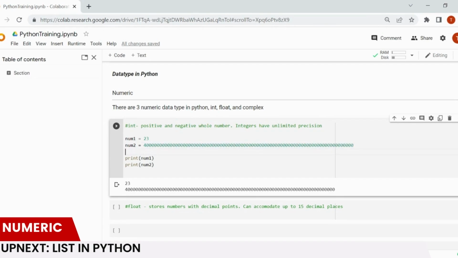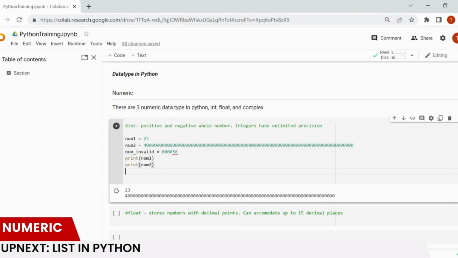So let's see something that may not be so valid. Invalid is equal to, you can start an integer value with 0. So let's see. Okay, so without even printing, I'm already seeing an error. The statement must be separated by new line. So it's not seeing this as a number at all. Okay, maybe we should just attempt to print.